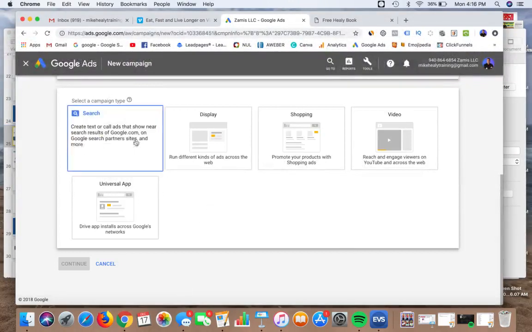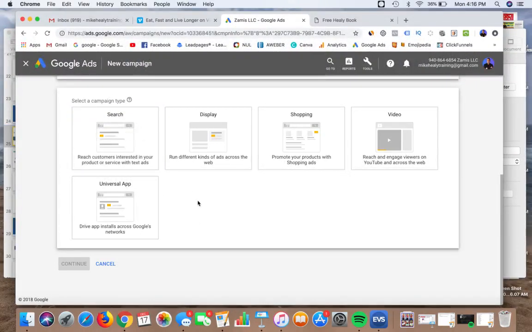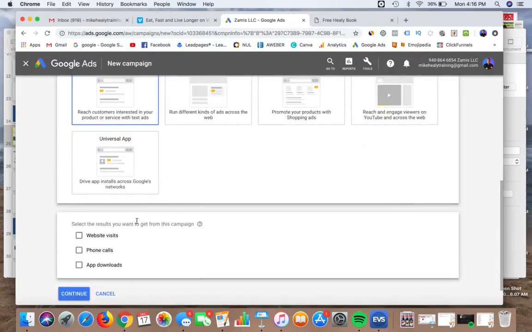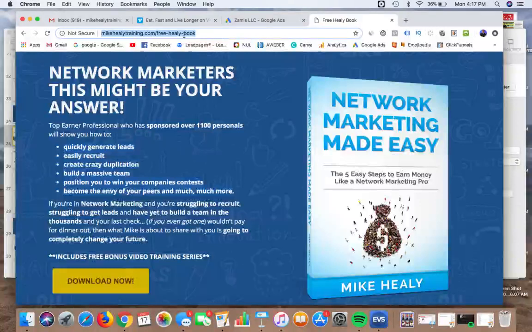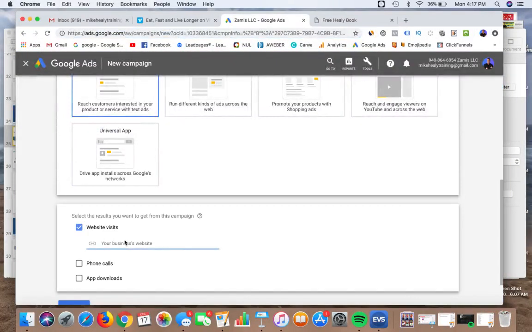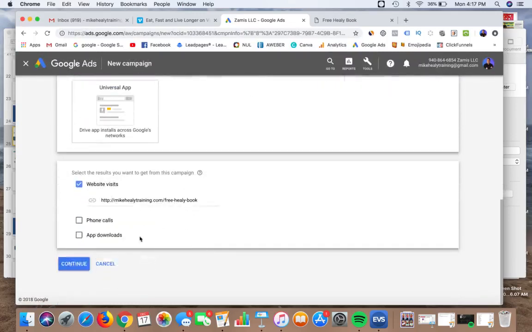What we're doing is going to the search network. The search network is people searching based on keyword types, words, or phrases. So I click on search. I'm going to drive traffic for website visits because that's what I want. I want people to just go into my website. Now I would go here to my book, which is this. I copy that, pull that real quick, and paste it. So it's just like that. Boom. That's my goal.